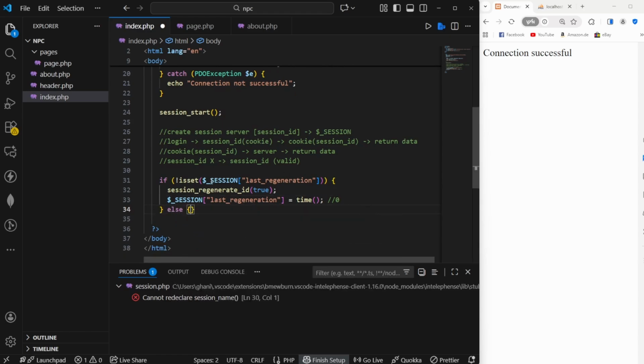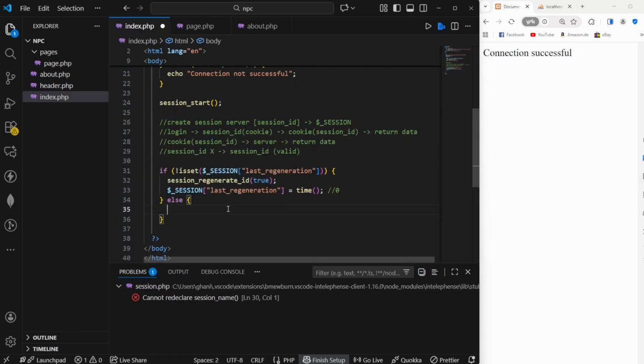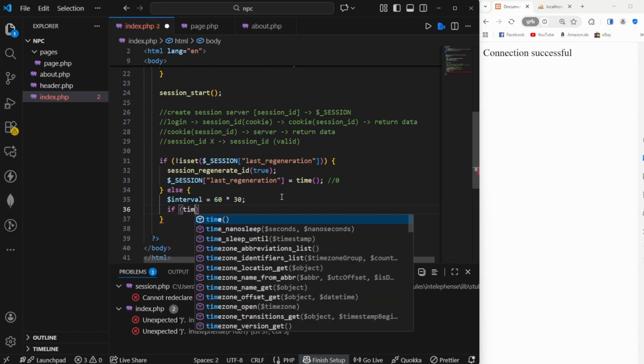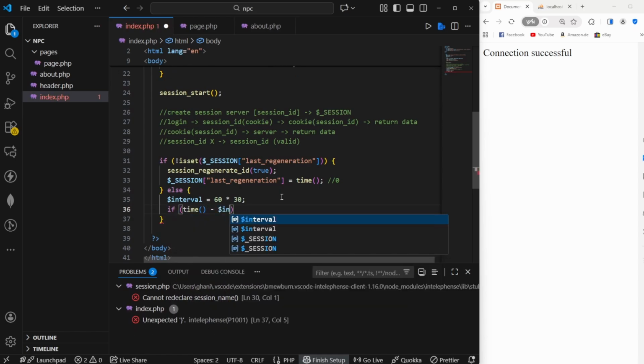So if this session last regeneration has already been generated, so if we have generated it right here, then we're going to define an interval. And this interval is pretty custom, so you can choose whatever you want, but as I said, 30 minutes is good practice. So we say 60 seconds times 30, because those are now 30 minutes, is going to be our interval. And once our current time minus our interval is going to be greater or equal to session of last regeneration, then we know 30 minutes have now passed.